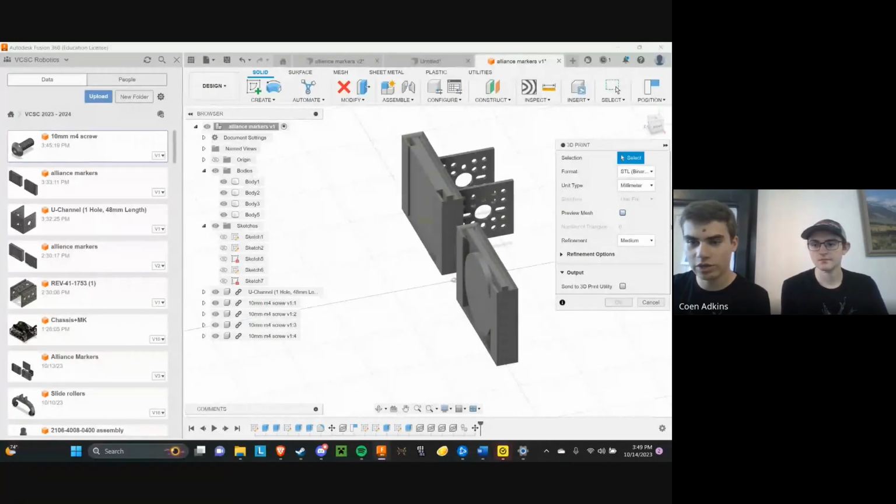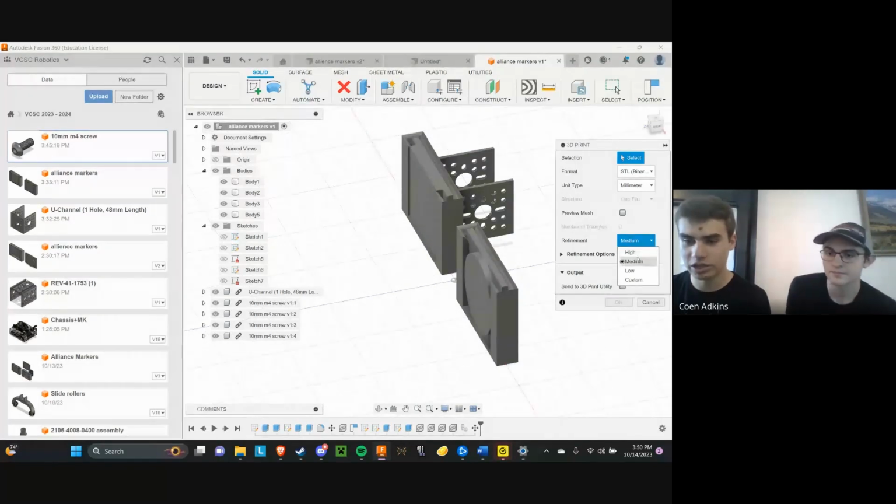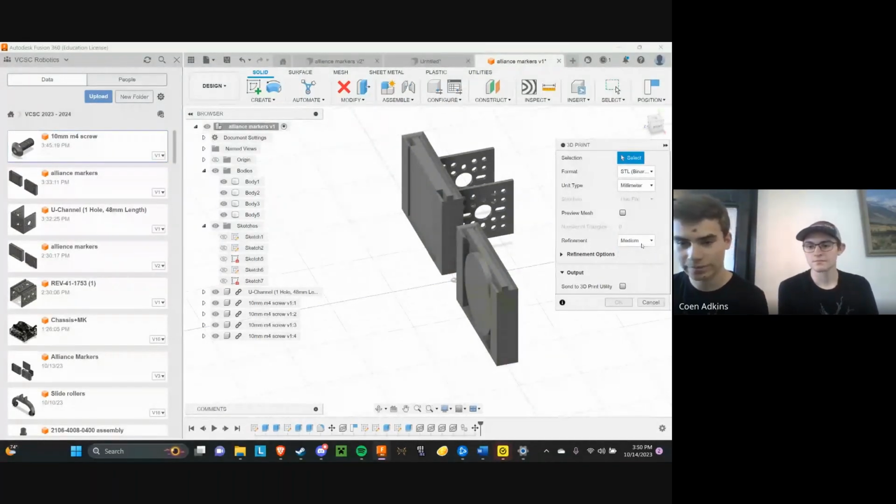And then we don't want to preview the mesh in Fusion because usually that's not necessary. The refinement is just how detailed your part's going to be. For a lot of robotics parts, medium to low is good. But if you're designing something extremely high detailed, you're going to want to select high. We've never had a use case for that though.